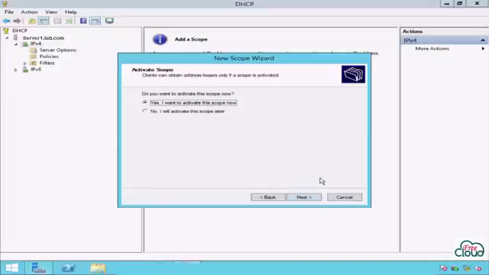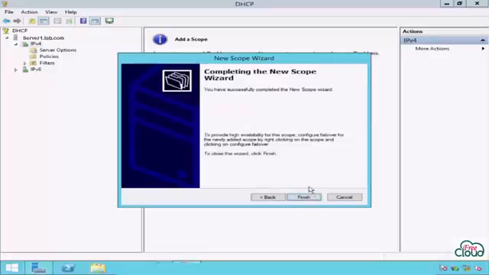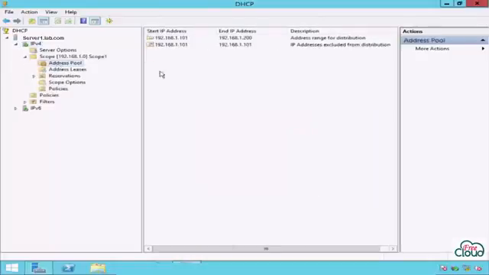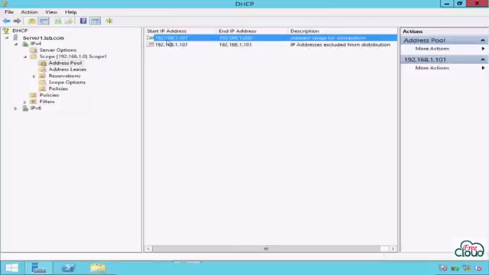We nearly finished, and now you can decide if you want to activate the scope now or later. Select Yes to activate. Next. Finish. As you see, the scope was created with all the configuration, router and DNS.